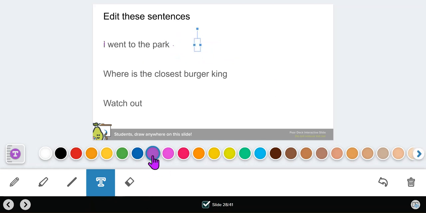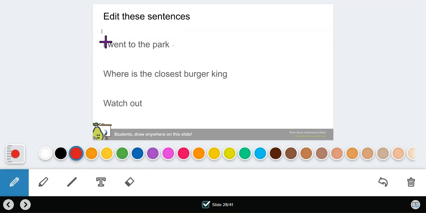You could also draw, so maybe it's just finding the mistake. So I'm going to take my little pencil drawing tool and I'm going to circle this I because it is not correct. Or I'll undo for a second here. I might do my little capitalization marks there. So it gives you different options. Again, if you're not in the classroom to have paper and pencil, or if your students are more engaged in an electronic device versus a piece of paper in front of them, it's a neat different way of doing things.